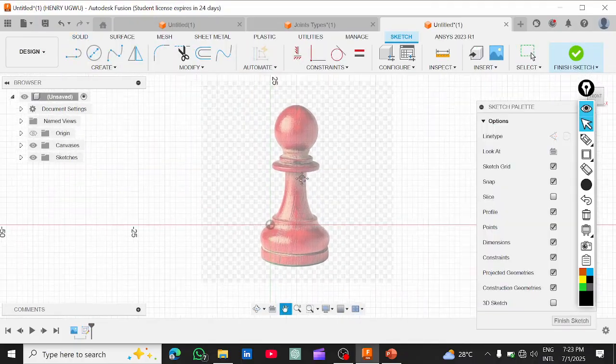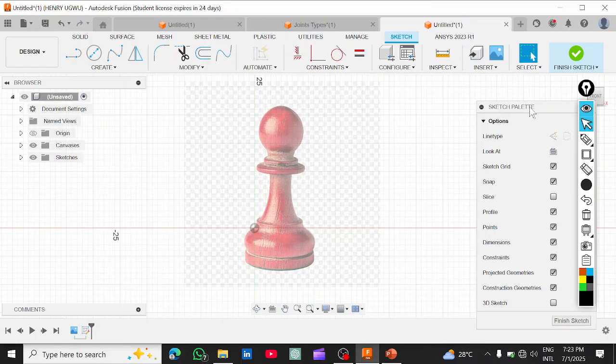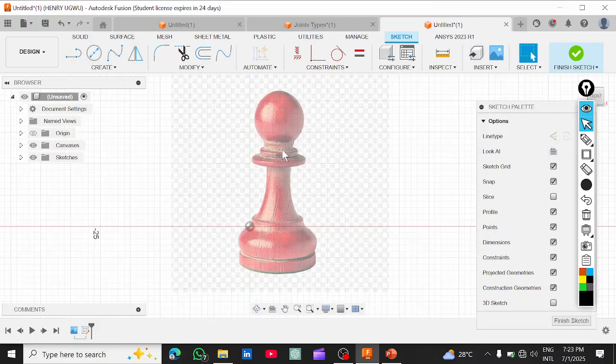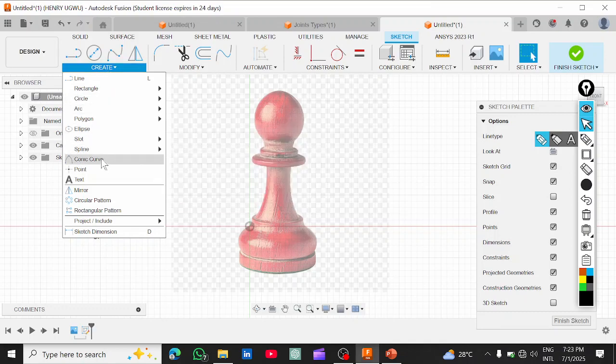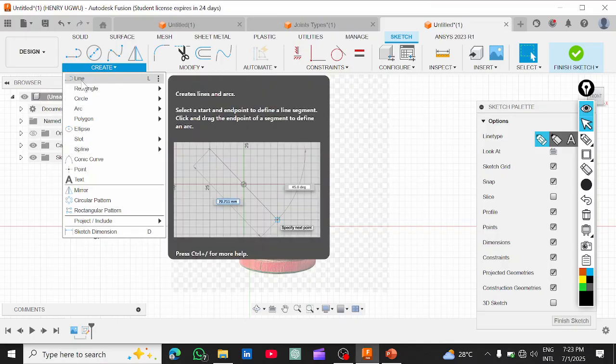So okay, now our sketch environment has been activated. The next thing we are going to do is to trace out this pawn sketch profile, this chess piece, from this canvas. In order to do that, you can use either the straight line tool or your spline tool to trace out this irregular shape. If you want to trace out an irregular shape in Fusion 360, you have the option to use your spline command, which is this. You have the fit point spline or the control point spline. But if it is a straight line, you can use the line command.